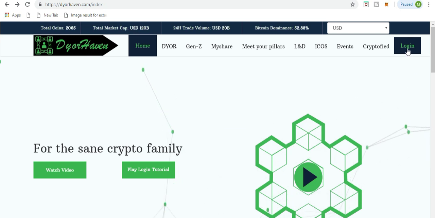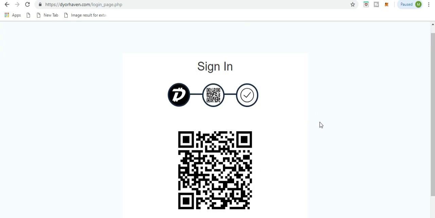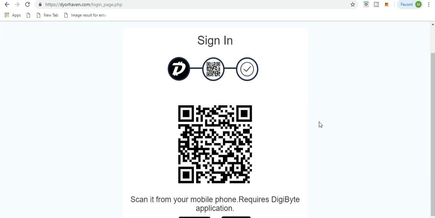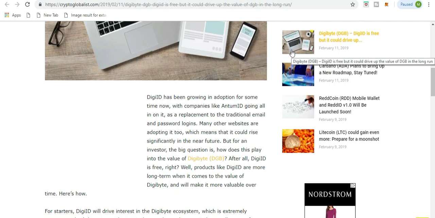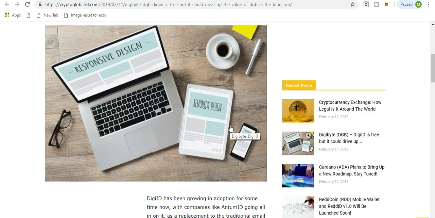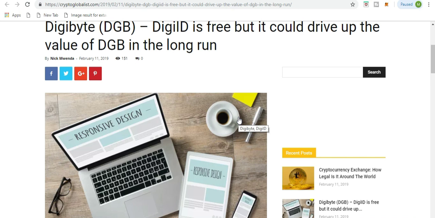Basically, you just click login up here in the top corner. From the DigiByte mobile wallet, you scan that QR code, verify it with your thumbprint or your PIN to the DigiByte mobile wallet, and you're signed in. It's that fast, it's that easy, and it's secure. When you sign in, there's no username, no password sent. So even if the website Haven were to get hacked, they don't get any usernames and passwords, thus making the hack basically pointless to even try.